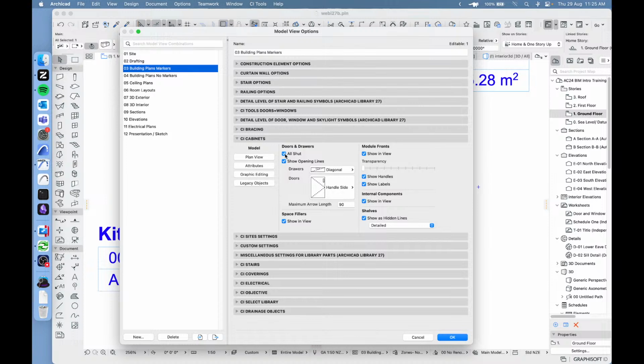So if we had set the doors to be open to 45 degrees each, and we have this turned on, this will override that setting, because quite often you won't want them to be showing open. So you can have your model view option just get those all to be closed. And then we can also show the opening lines on them as well.